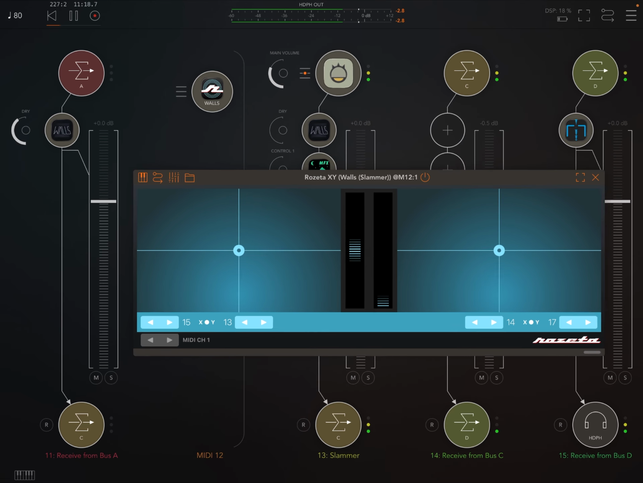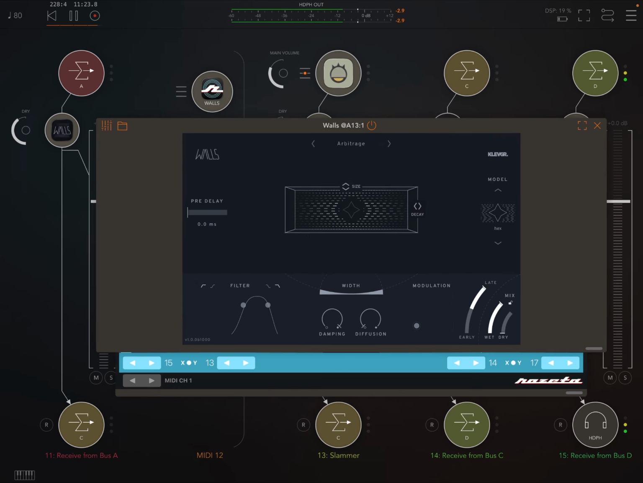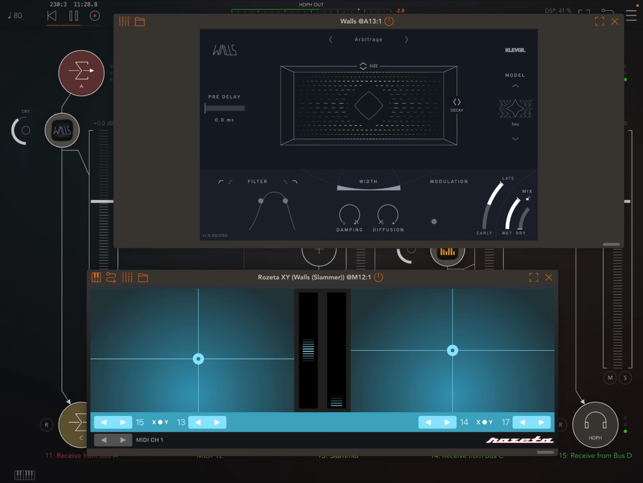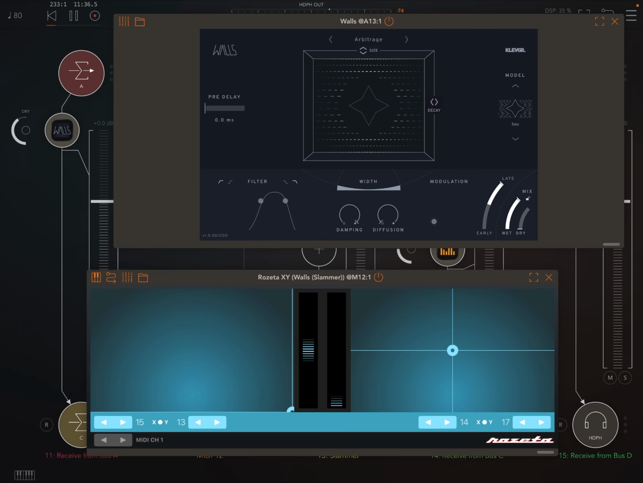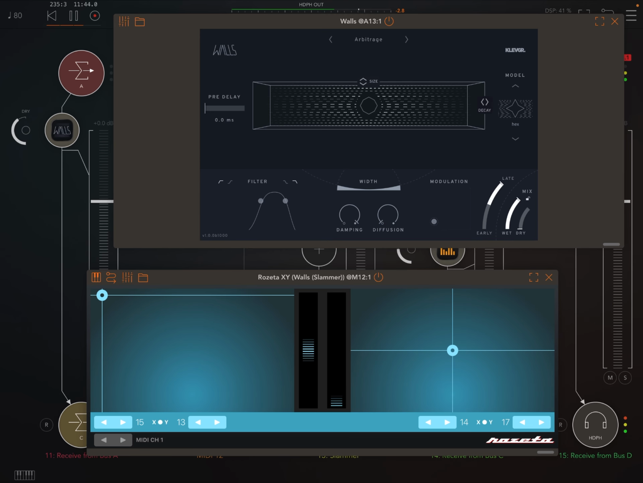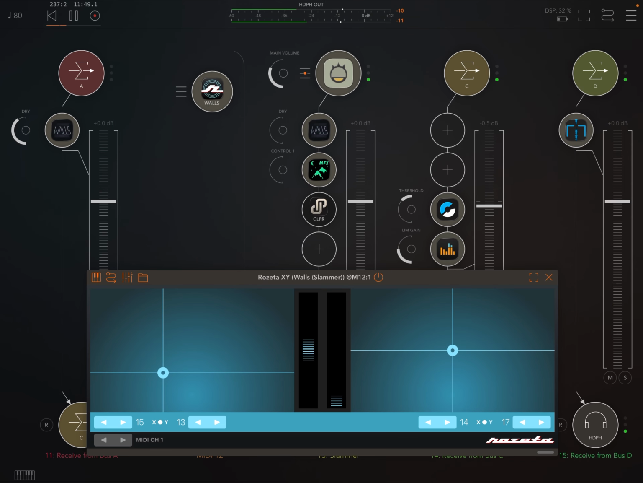So here I actually set up a little XY pad, which is modulating the wall's size and decay. So up here we got full size and full decay. Here we got full size and the shortest decay. Here they're both short. Here we got long decay and small size. So this is what it sounds like without walls.